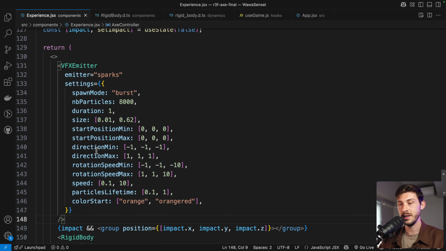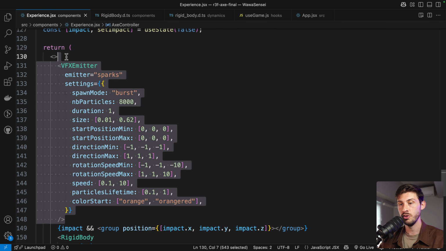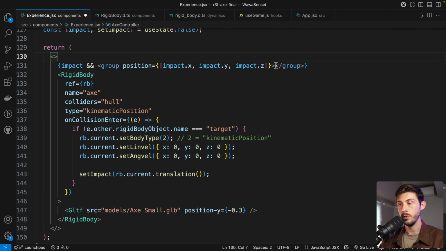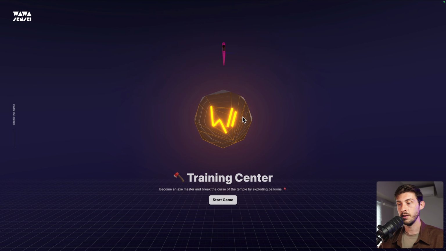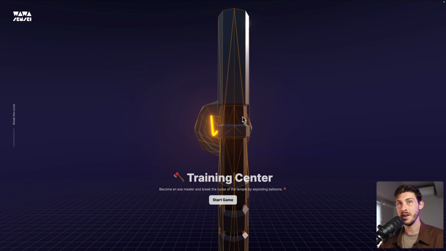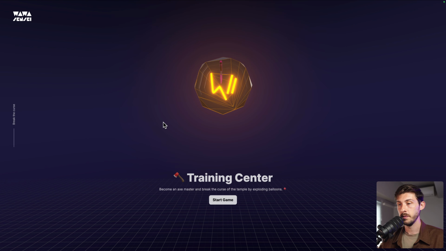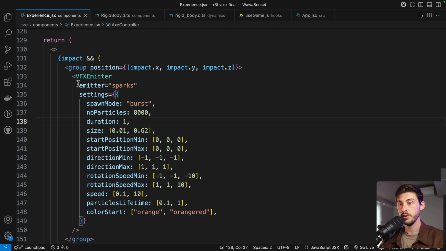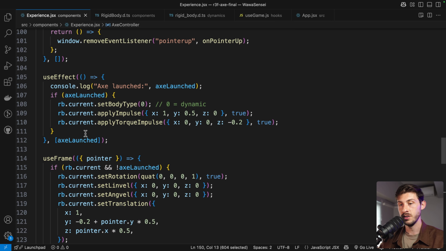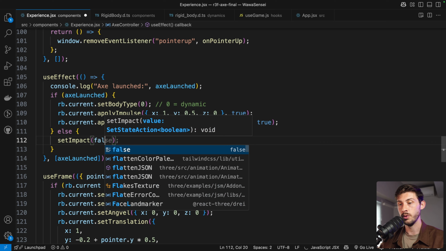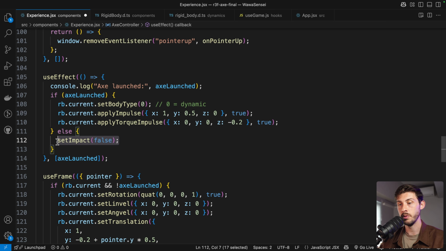And now, instead of spawning them at our position, we will do it conditionally inside the impact group. Let's try it. If we throw the axe, then we see the explosion. But if we try again, we won't see it again. This is because impact isn't reset and it's not spawning the burst again. A quick way to adjust it is else set impact to false. So when we get back the axe into our hand, we set the impact to false.